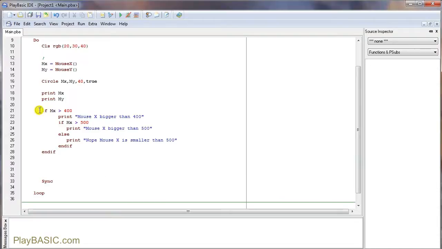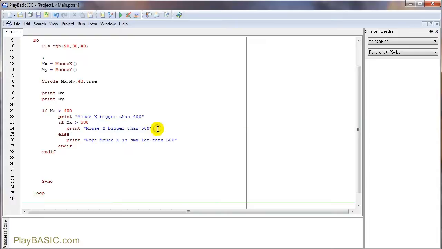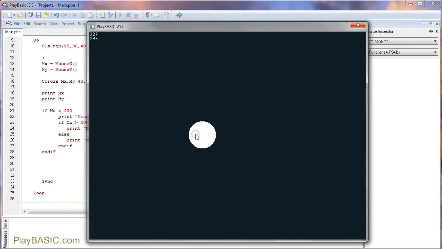We've got our two comparisons again. We have our first comparison out here. So when mouse is bigger than 400, we're displaying this, and then we're doing a comparison of the logic in here. So we'll either get this message if mouse is bigger than 500, or we'll get that message if it's not. Notice there's no printing over here. Nothing will be printed until the mouse is beyond that point.